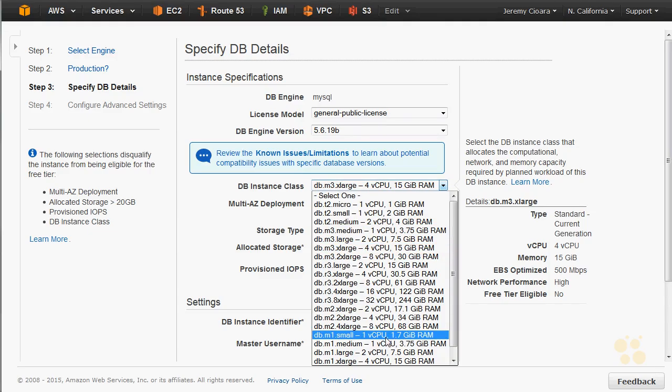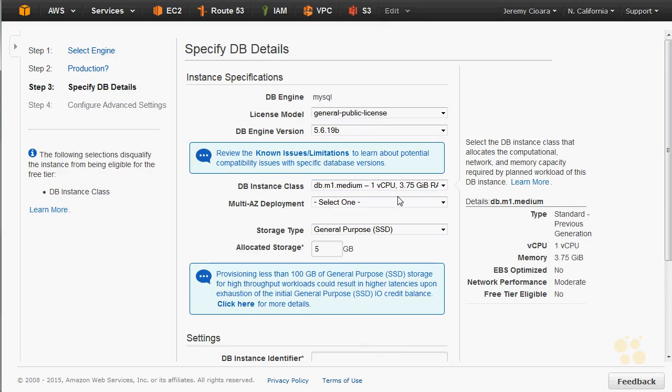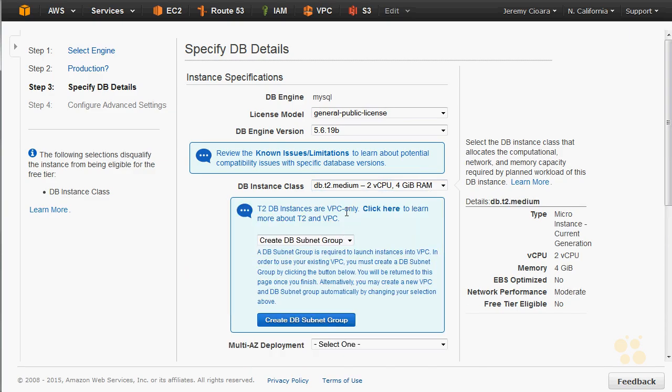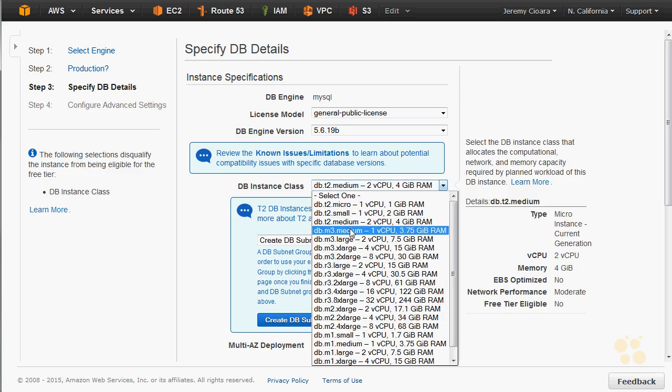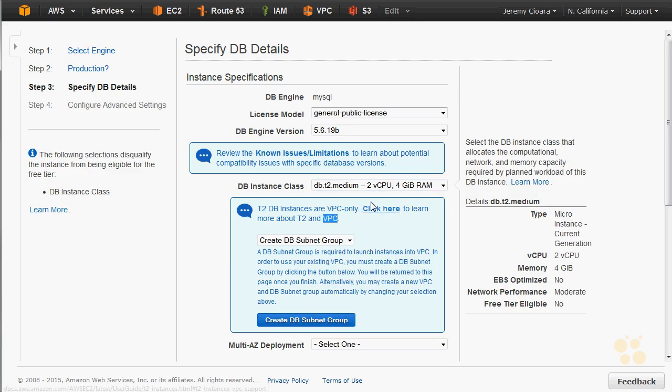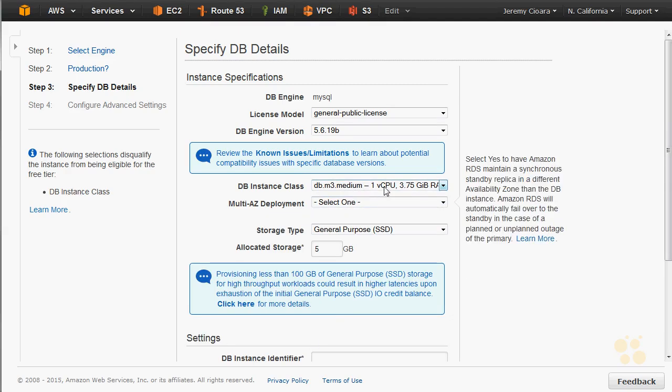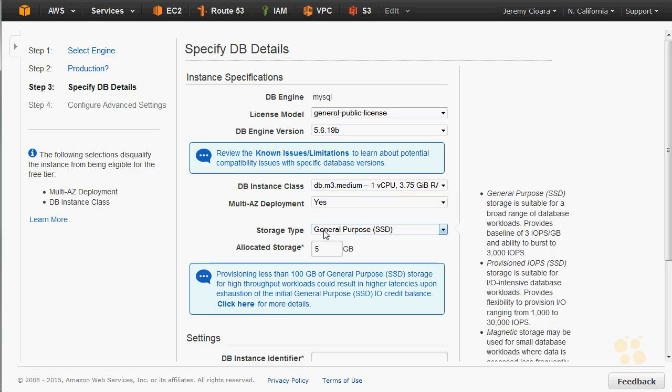Now, based on the server that you choose, you'll actually see different options appear. For instance, if I choose these two T2 models, Amazon is saying, hey, those are only in a VPC. So if you want to use those, you have to create a VPC, which most of you should be using because eventually all of them will require that. EC2 Classic, it's no secret, is going away. So I'll just choose this guy right here. We'll use a medium instance. Do you want to do multiple availability zones? Sure, I'll do that and have redundancy built in there.